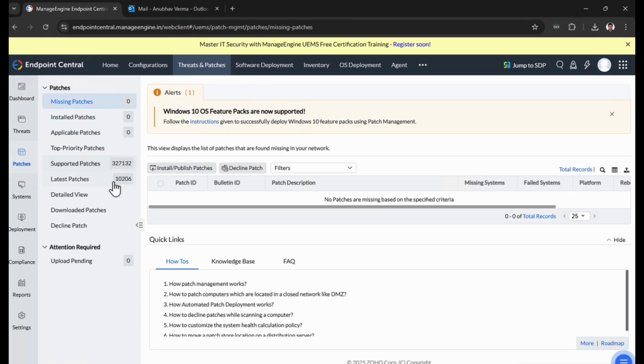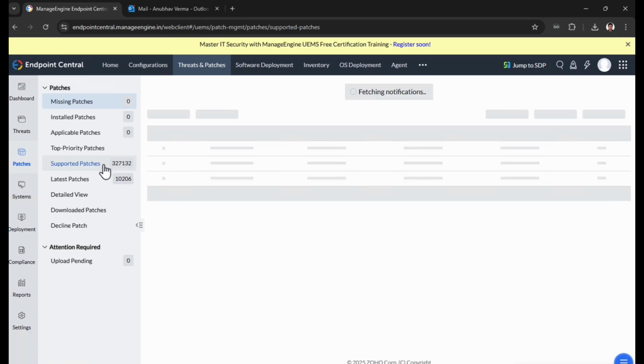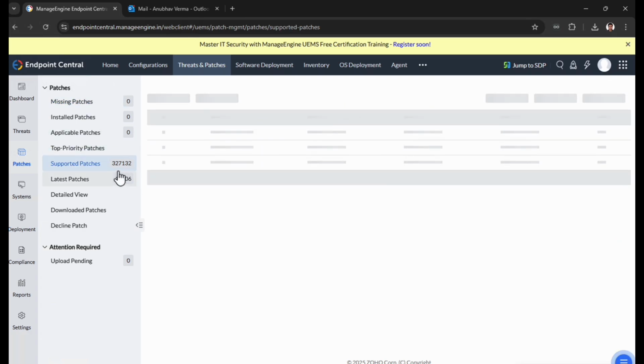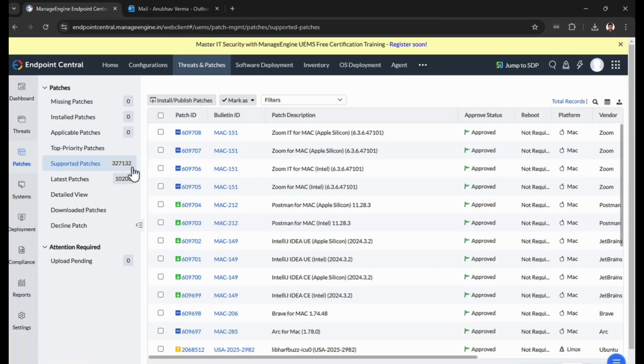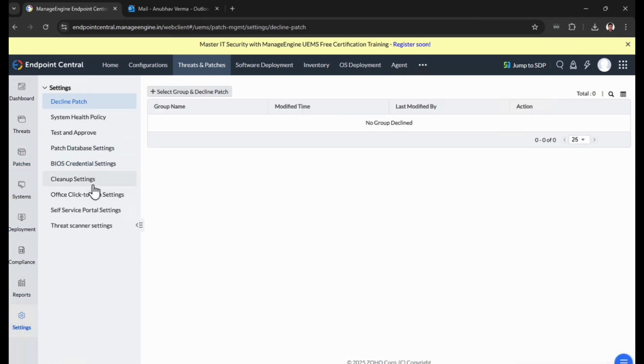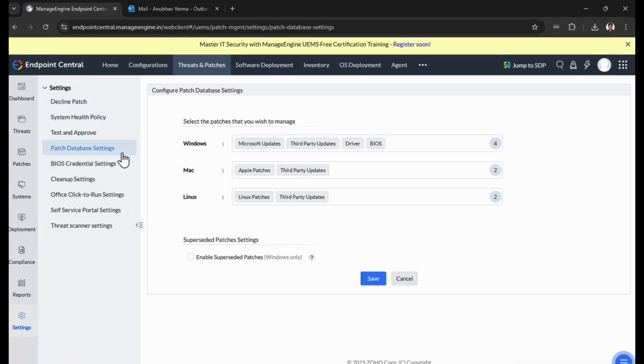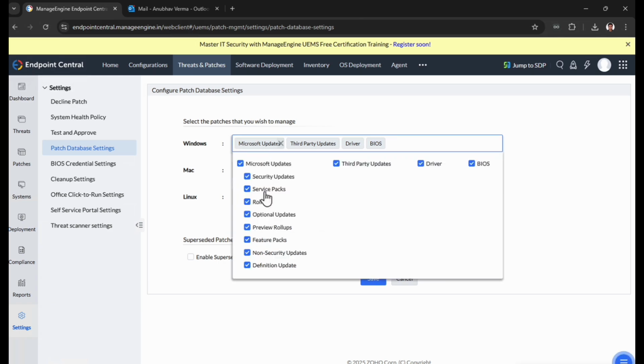You go to this patch and see how many patches are there. Okay, so you will see the count. It is good. So as you also remember earlier, I was talking about the patch type under security type patches. There is an option patch database under settings, patch database setting. So right now you see for Windows I have selected all, but all is not required, so you can uncheck this.